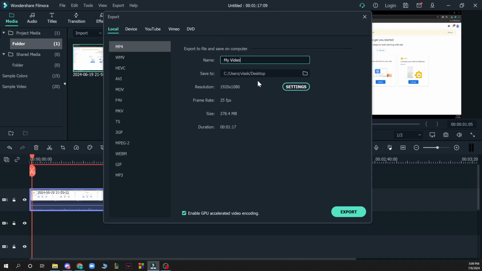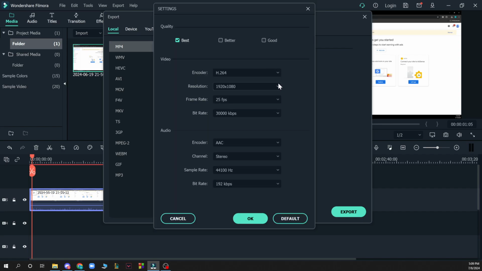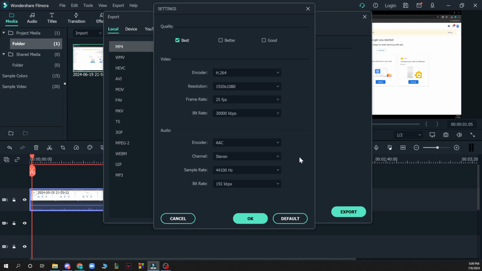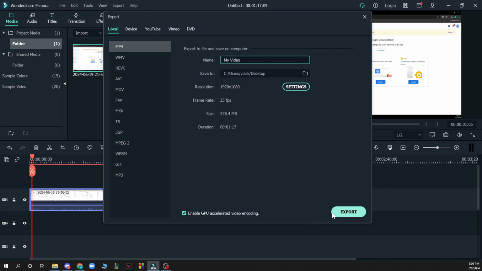And now guys, you need to go into settings to actually change it to 4K. So click on settings, go to resolution, and here guys, you need to go and put the 4K resolution here. After that, go and click OK, click export, and your video will start exporting.